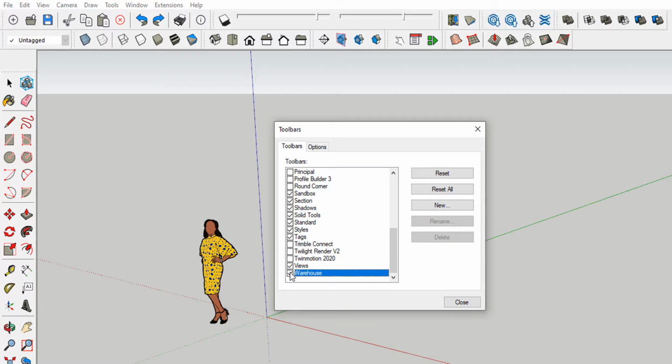Views, and Warehouse. So it'll be Dynamic Components, Large Tool Set, Location, Measurements, Sandbox, Section, Shadows, Solid Tools, Standard Styles, Tags, Views, Warehouse. With those toolbars enabled, we'll have quite a bit more functionality.